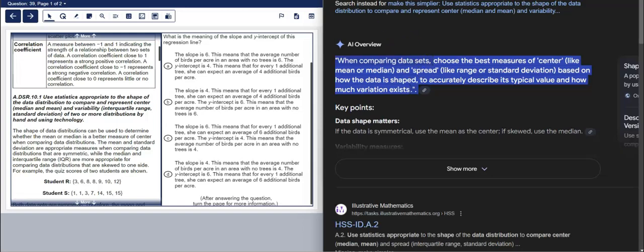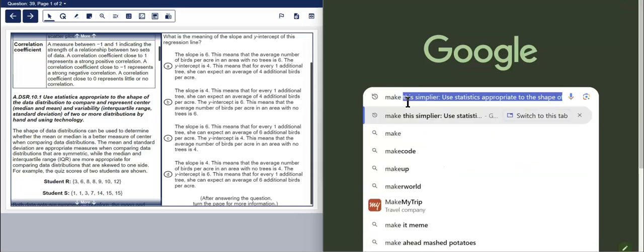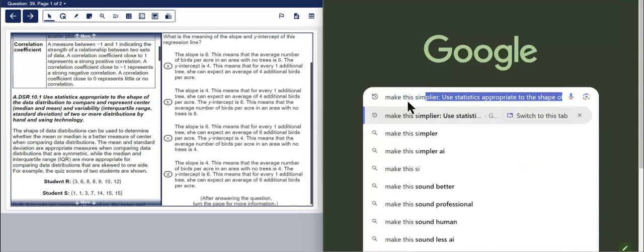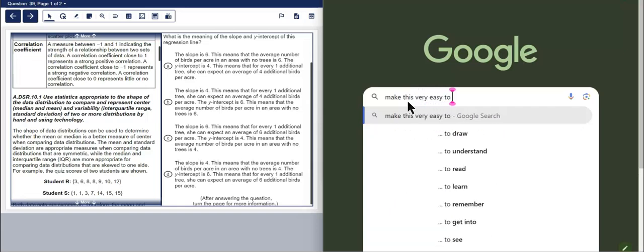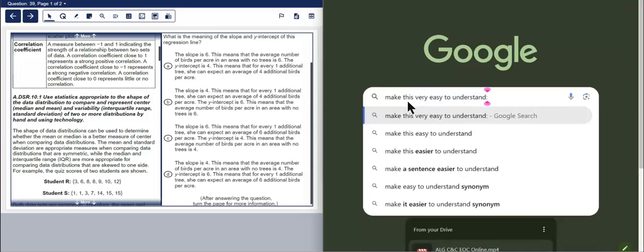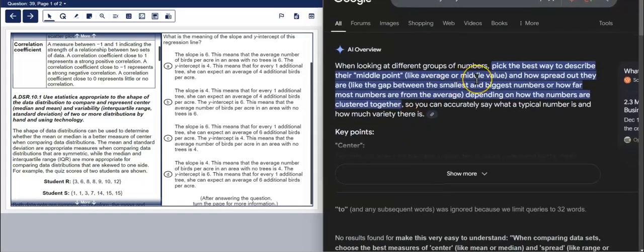Control C. I'm taking a long time. I know I'm going to have to cut some of this out. Okay, and then you're going to say it again. Okay, I didn't get that. Make it very easy to understand. Control V. Middle point, average value. Y'all see how this works?